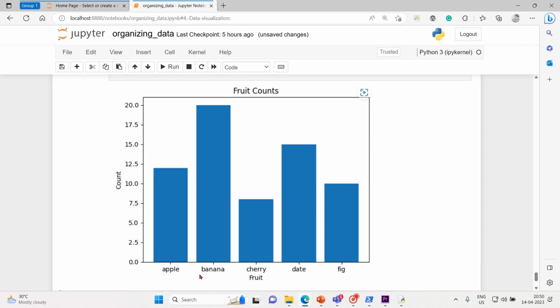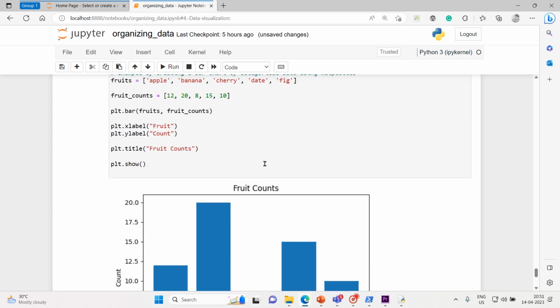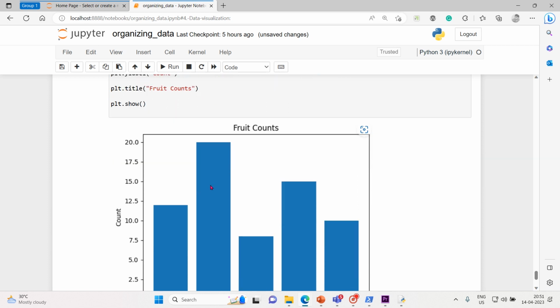So fruit counts on the x-axis, you have the categories, that's apple, banana, cherry, date, fig. And on the y-axis, you have the count of the fruits, how many fruits you have. So that's how you can organize your data with visuals. That's how your data can be visually appealing as well as informative.